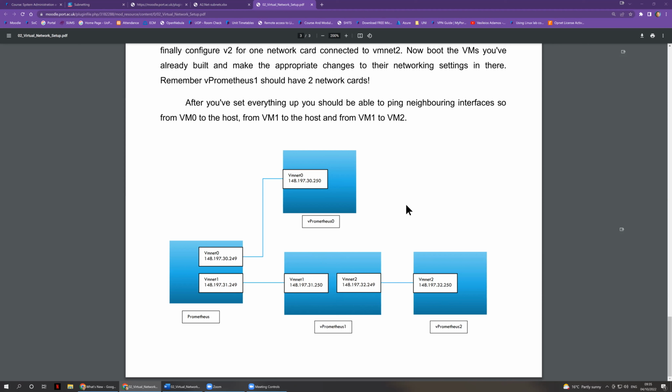If you have this correct, then you should be able to ping neighboring virtual machines only. You will not have internet access because you are trying to go to the outside world across multiple different networks. And to go across multiple different networks in IP protocols on the internet, you need to have routing in place, which will be our next lab set. So we will set up routing on your Prometheus and on your vPrometheus 1 host so that you can have internet access, full internet access everywhere.